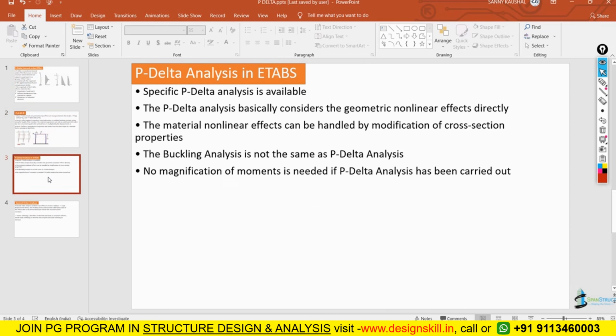Now come to another slide of this PPT. This slide tells you about P delta analysis in ETABS. So it is specified that P delta analysis is available. The P delta analysis basically considers the geometrical nonlinearity effect directly. So these are all things I already told you, some are left to be told, like the buckling analysis is not a P delta. When I explain the buckling analysis, I will explain the difference between what actually the buckling analysis is and what actually the P delta is.